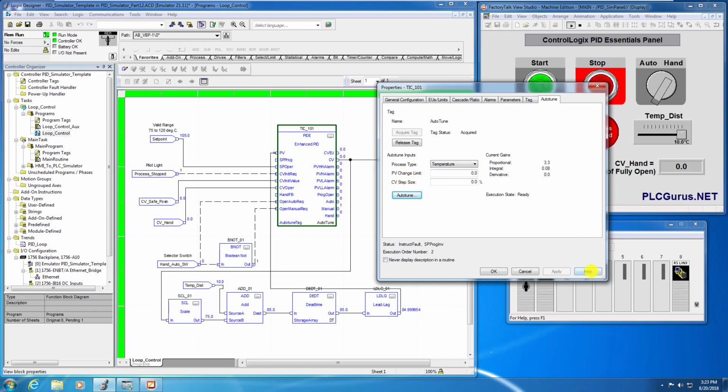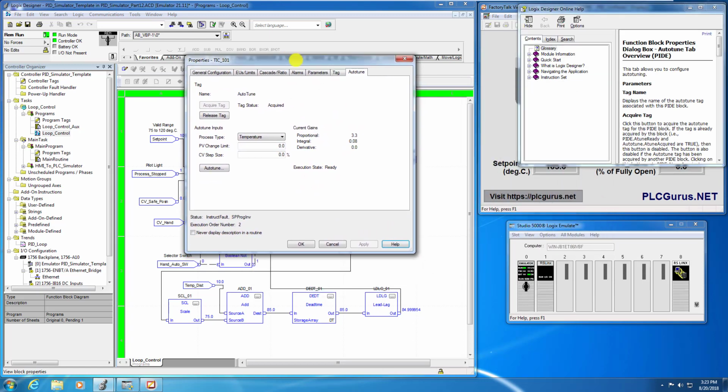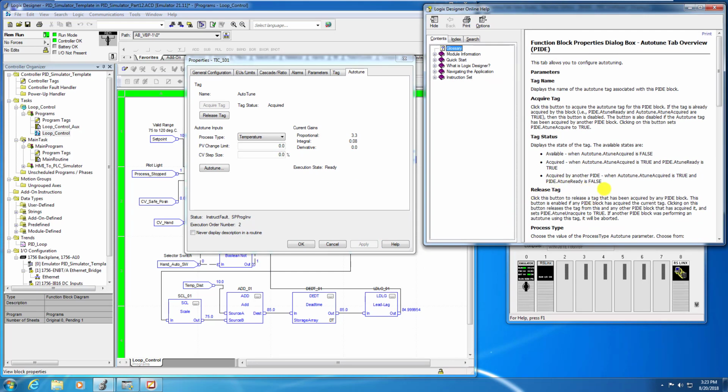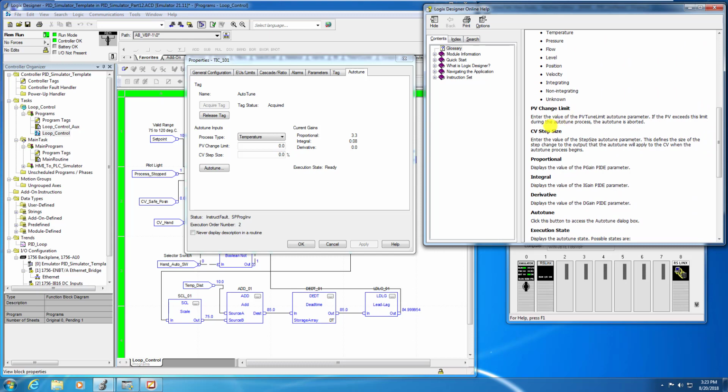So I'm just going to hit the help button here just so we can see what the actual help file tells us about these two settings. We have the process type, temperature. That was pretty obvious. So the PV change limit: enter the value of the PV tune limit auto tune parameter. If the PV exceeds this limit during the auto tune process, the auto tune is aborted.